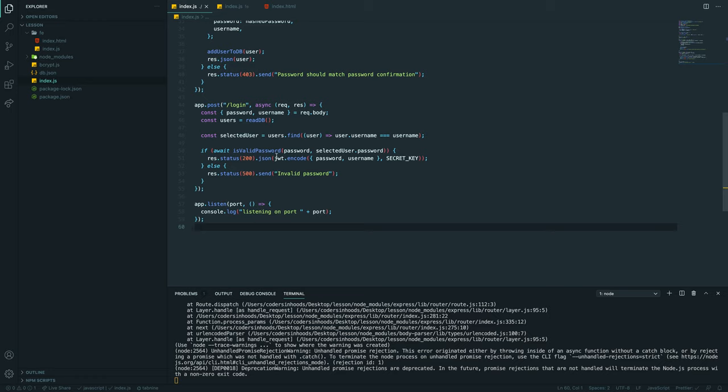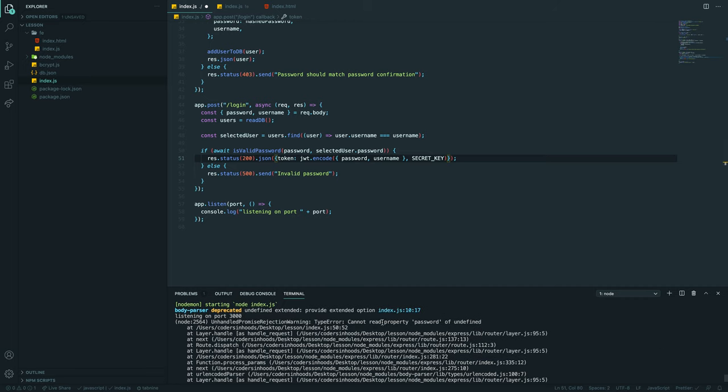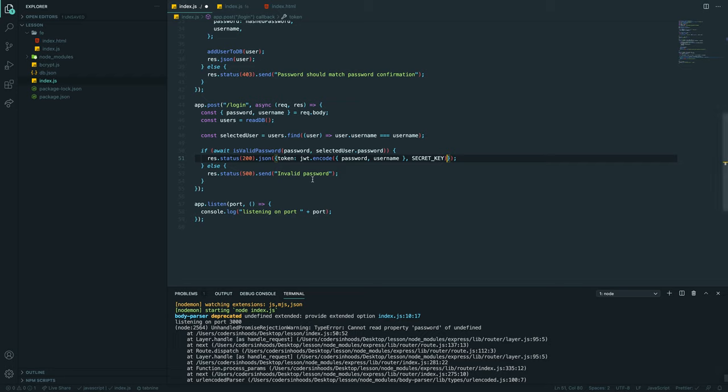Is it because this is a string? So we want to pass an object token. See that we have our error here: cannot read property password of undefined. Which line is it? 50.